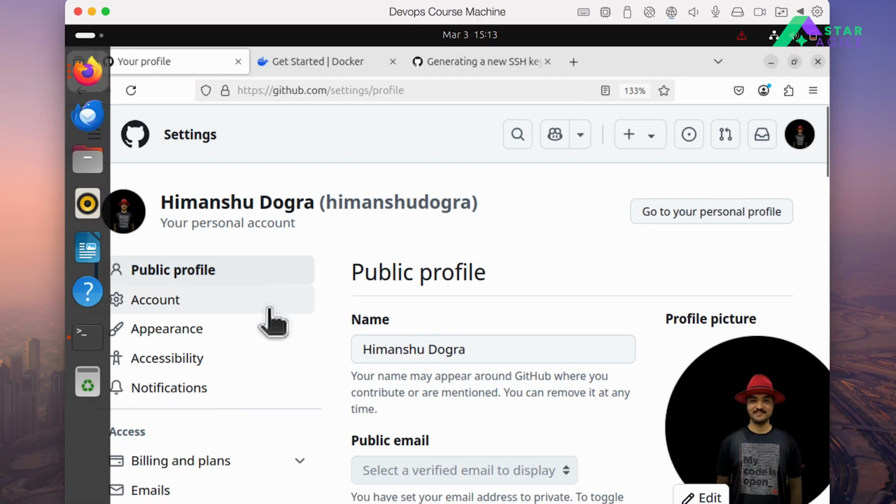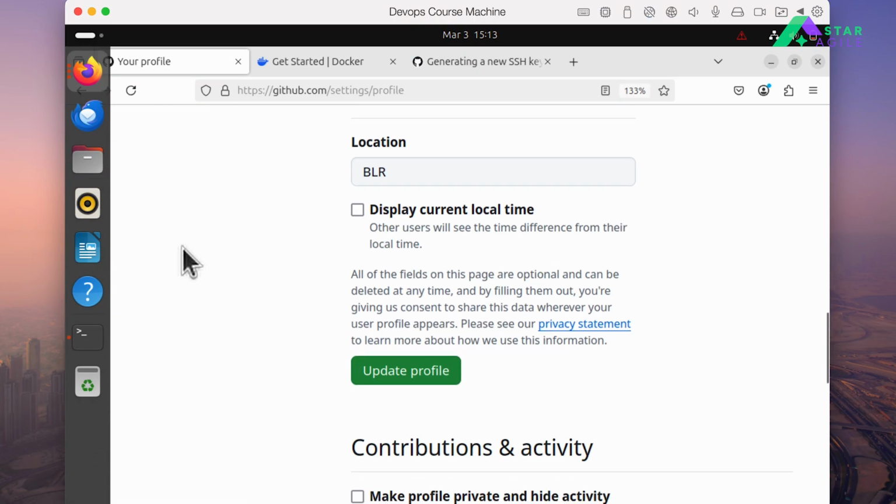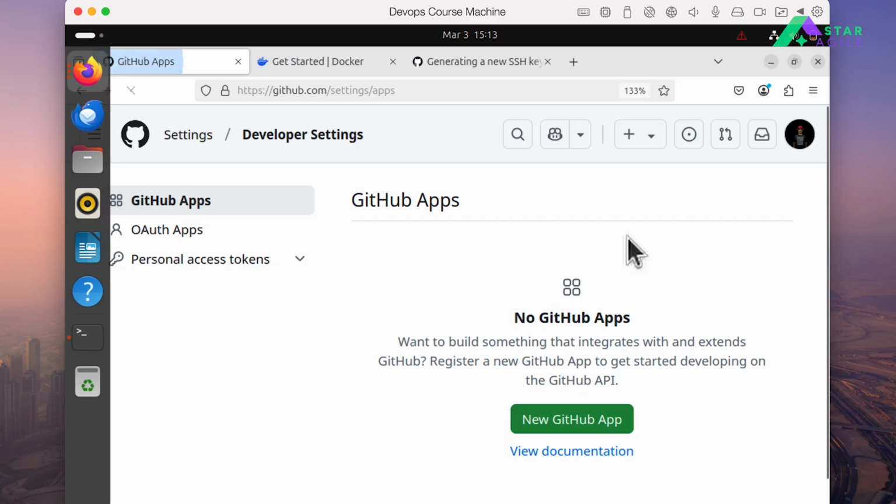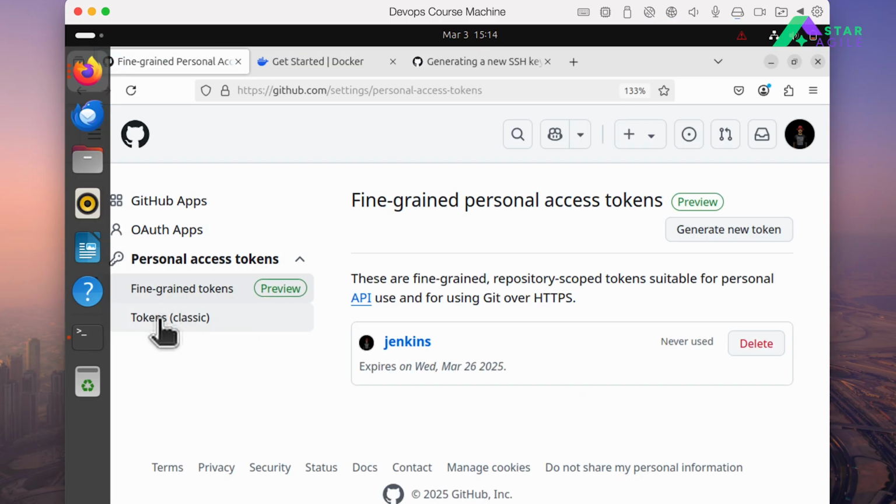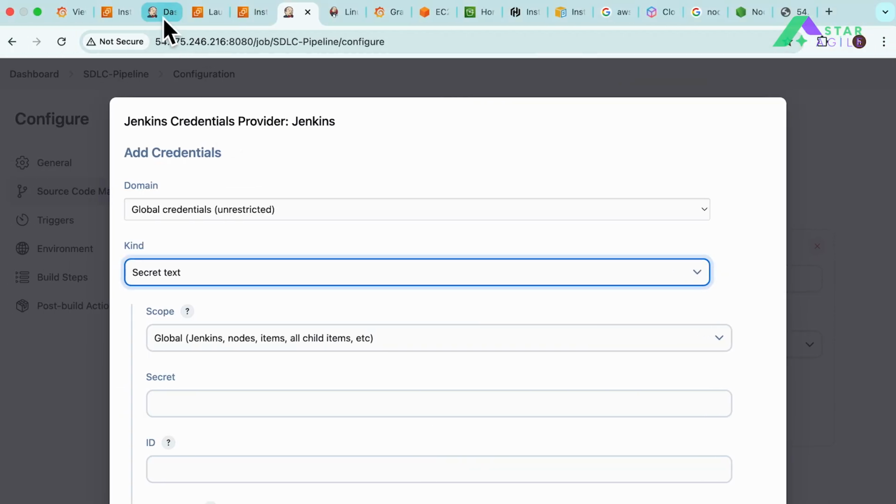Once you go to the settings, you can just go to developer settings, and inside the developer settings you can get the personal access token. Once it creates the token for you, you cannot see it again, and you have to securely store it, because with the help of this token anybody can access your GitHub. So I don't want to show it here, but this is what I created for this Git credential.